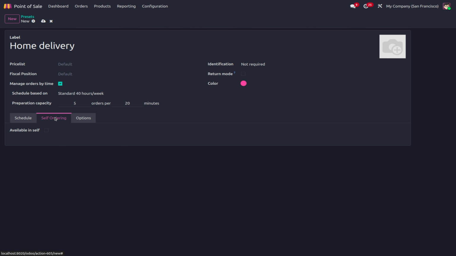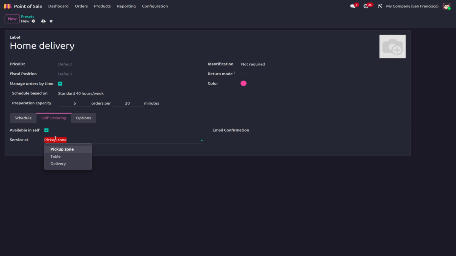Then self-ordering is another option. If I need to make this preset available in self-ordering, just click the checkbox available in self-ordering. Then when we move to the options tab, we can have the option to enable it as a guest. Then when I enable this available in self-ordering, there will be 3 options: pickup, at table and delivery.